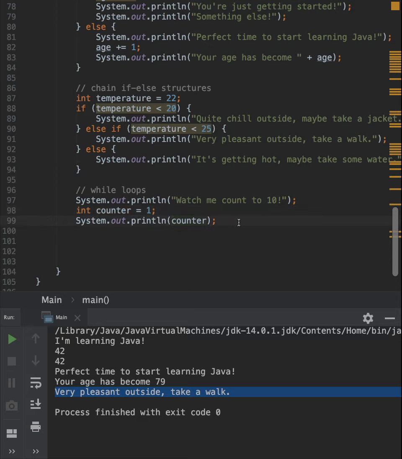So notice what I'm going to do. I'm going to say counter++. So I'm incrementing the value of counter by 1, and then I'm going to print it out again. So I'm going to say sout counter. So now the counter has received the value 2.